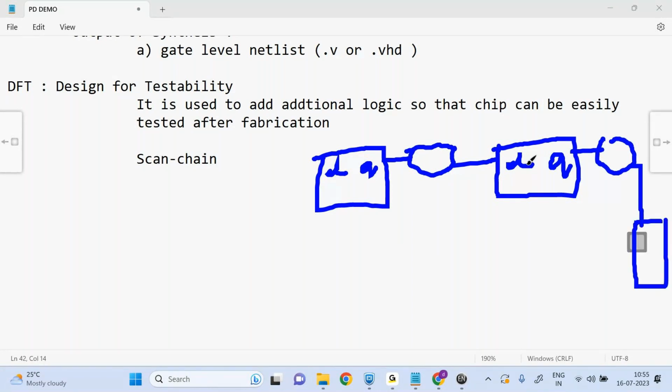You connect from one flip-flop to another flip-flop, and in between you have combo cells. This is the general information present in the netlist. But what the DFT team will do is connect all the flip-flops in scan chain manner. They will use one more pin, the scan in pin. This is called scan chain insertion.